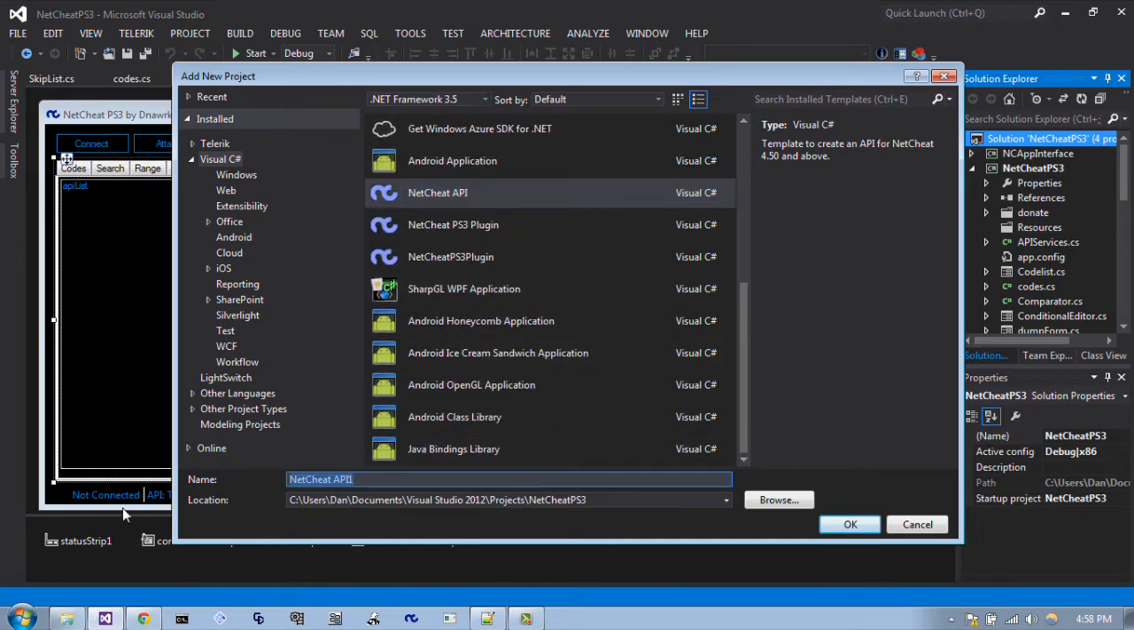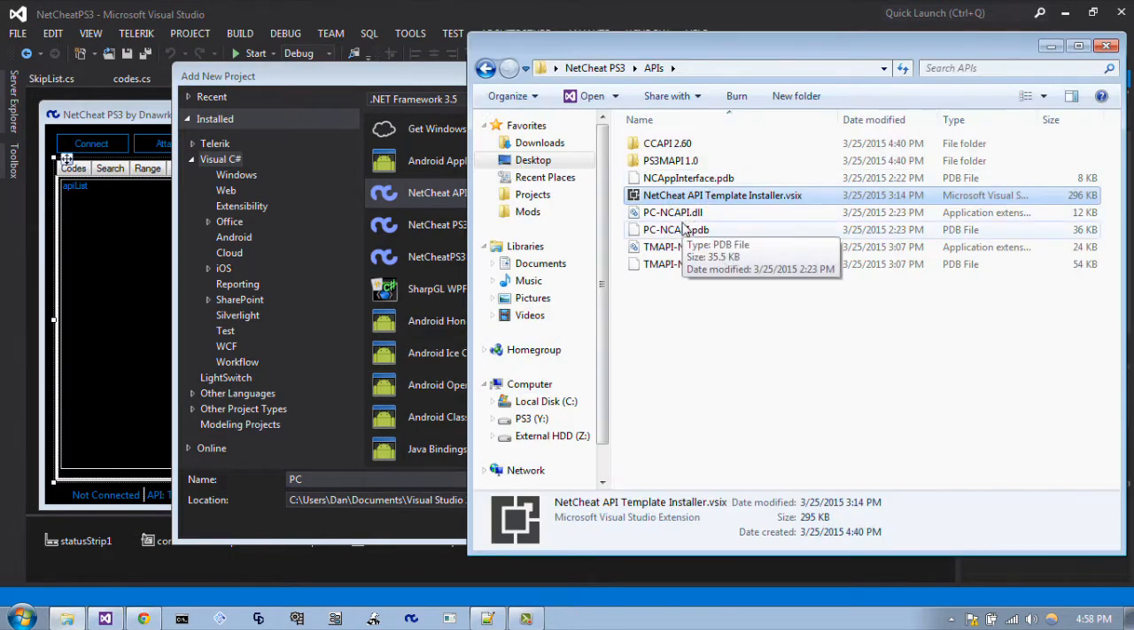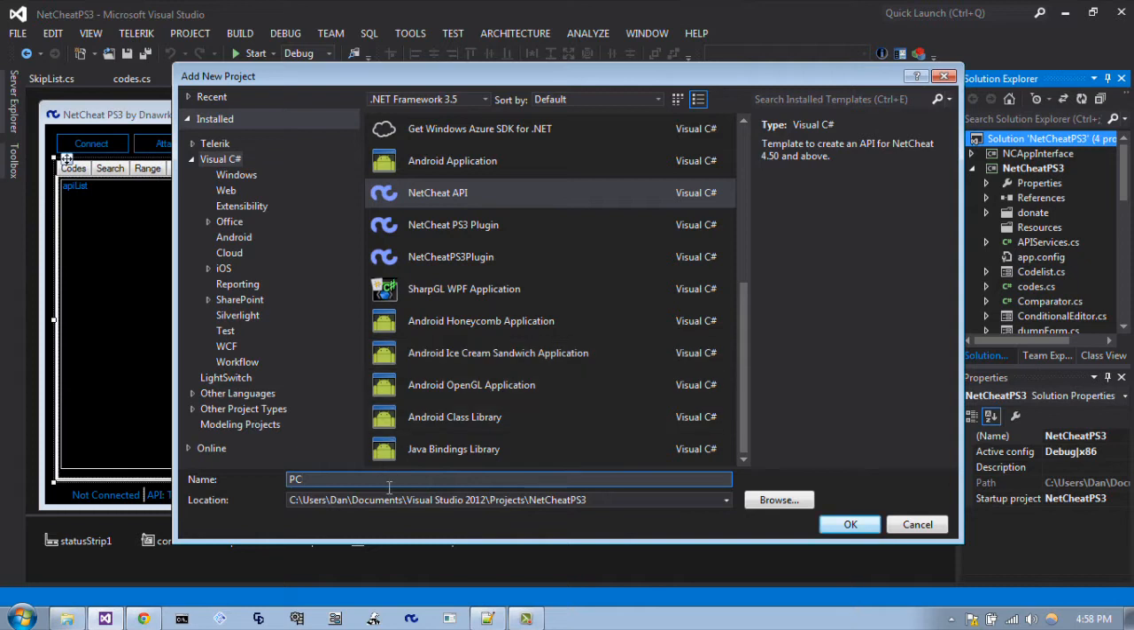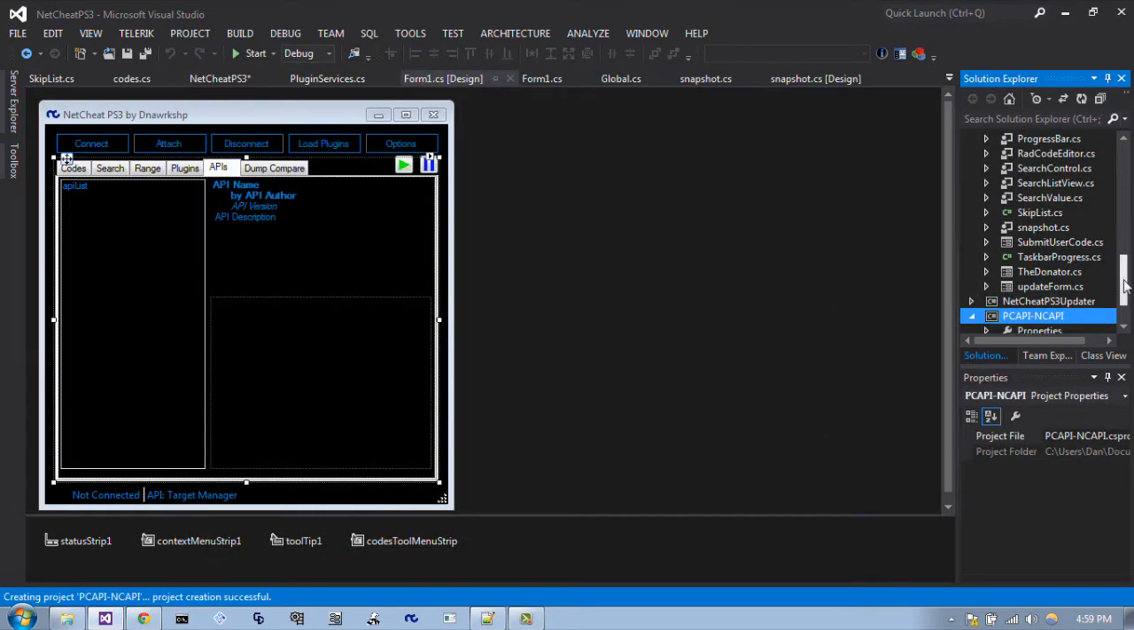So I'm gonna make a PC one, which you'll already see in here, but that's just because I made it behind the scenes just so that I wouldn't have to do it right now. So name it whatever you want. I call it this just with the dash NCAPI because it's easier for me. So we'll add that.